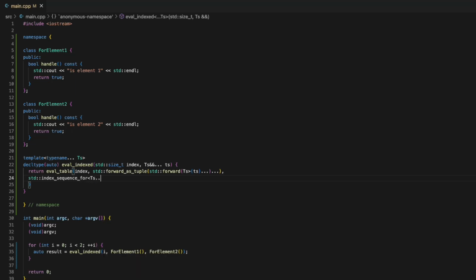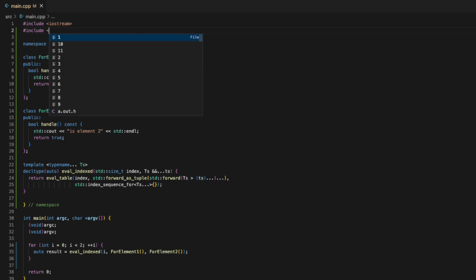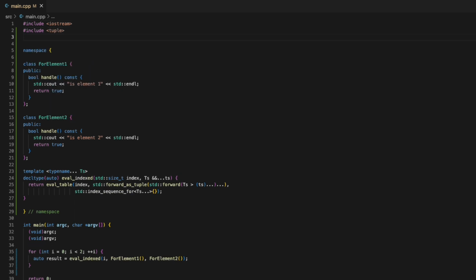And I would like a sequence for each of these types that represents essentially their integer type. Okay, and I'm going to need some header files. So we're working with tuples. I'm going to use isTrivial as part of the example in a minute. So I'm going to grab that. Okay.